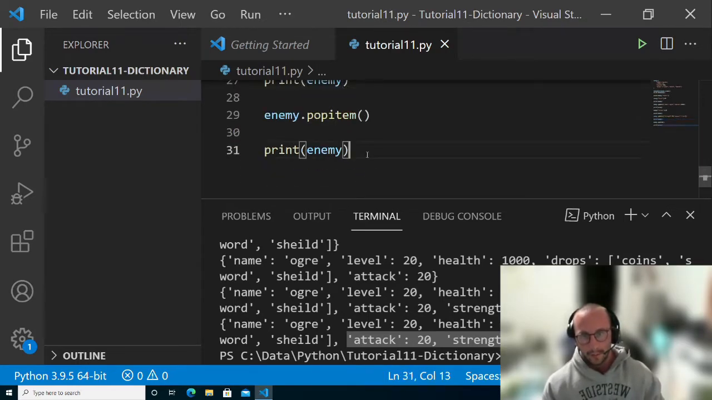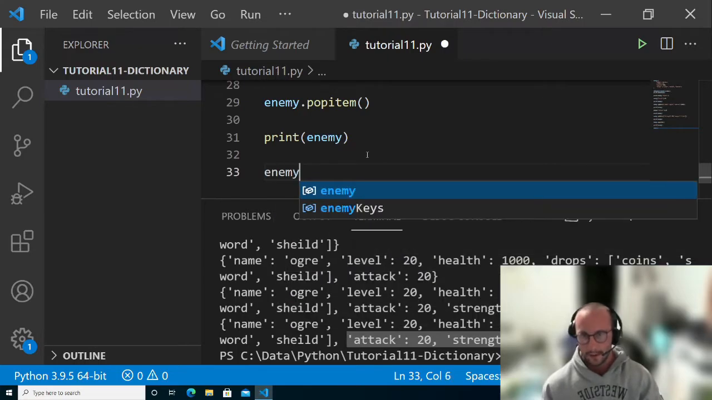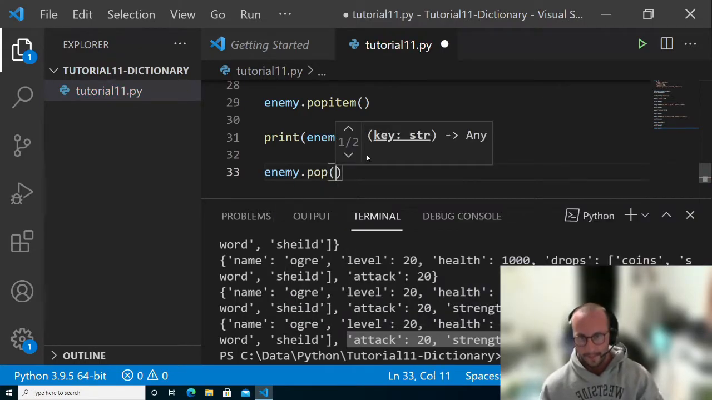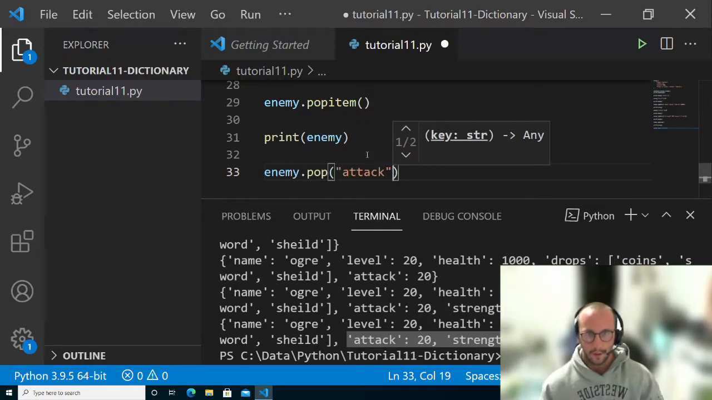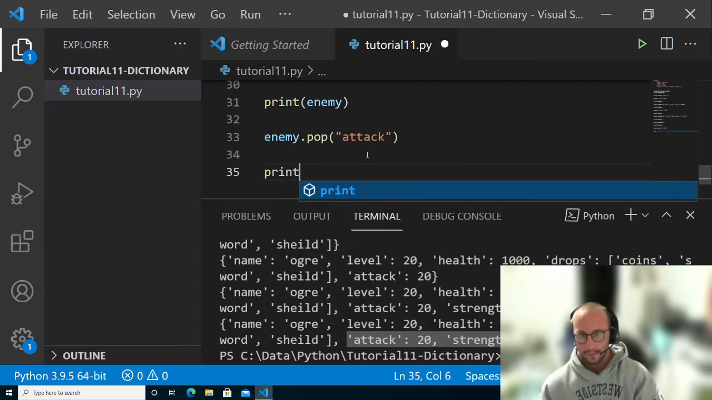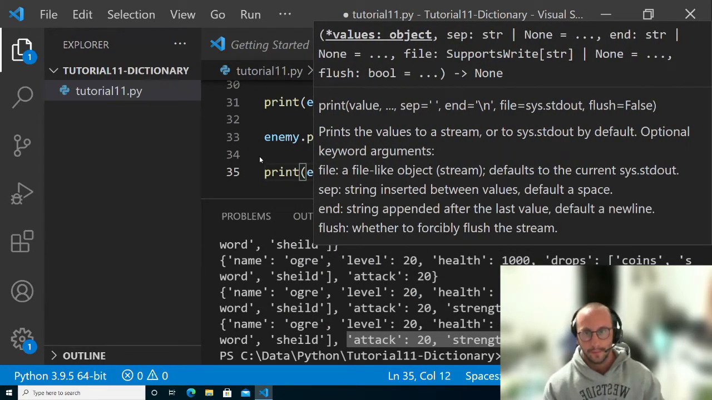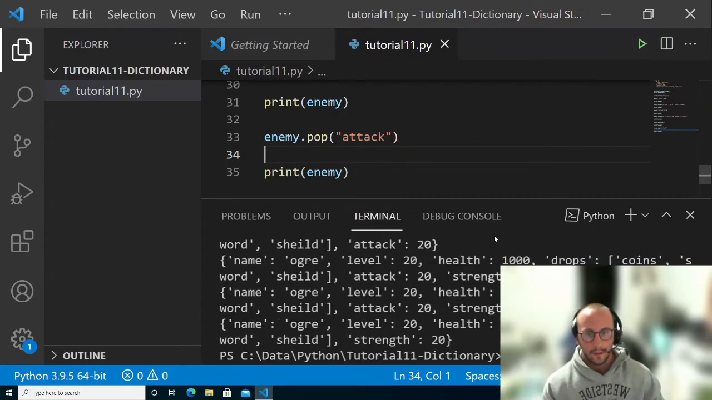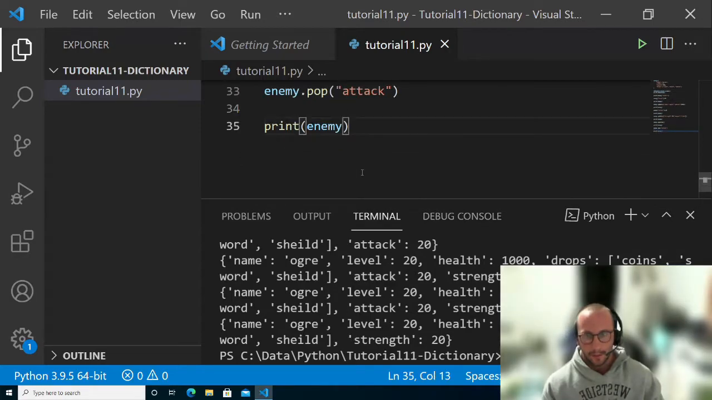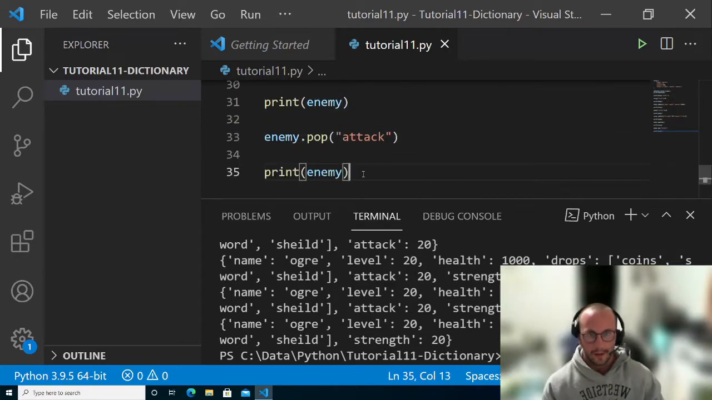And you can actually remove specific key value pairs with the pop method, and then you could just put in the specific key that you want to remove. So let's remove attack here, and then let's print off enemy. And then we see that the attack is now gone. So that's perfect. Now there are a lot of other methods that you can use to remove. There is the .clear for dictionaries as well, which will just completely empty the dictionary.